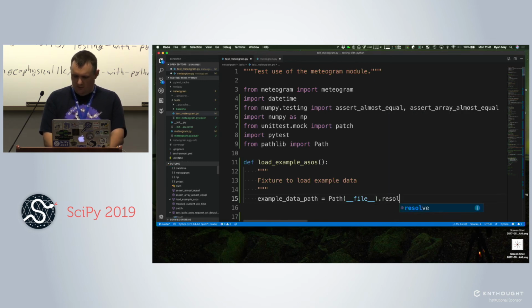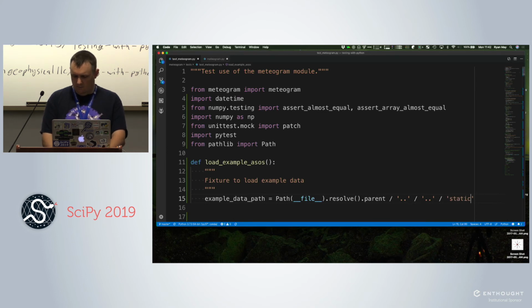And we can say resolve that. I want to get the parent directory. So now I've got the directory that test-mediogram is in, the test directory. We can go up 2 levels from that. And now we're in the base of the repository, and we'll add static data here.